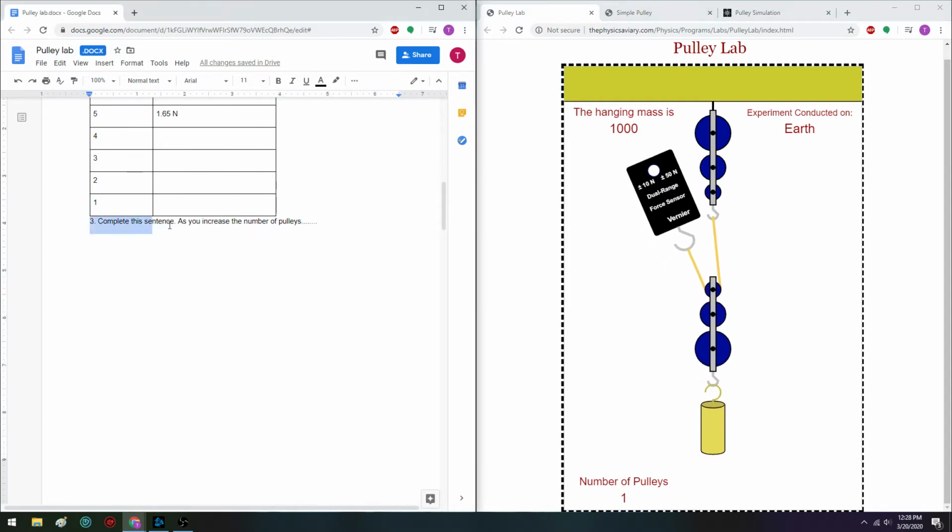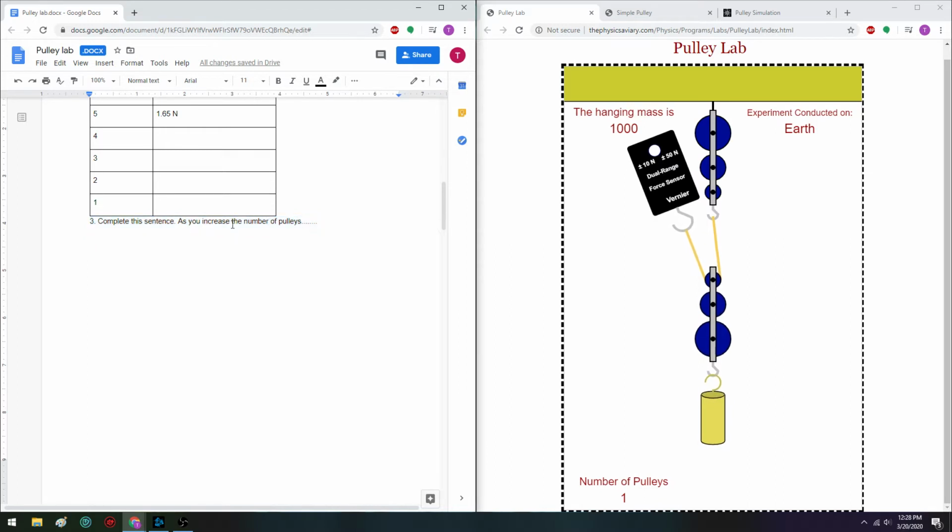Now this next one, you're going to complete the sentence. It says, as you increase the number of pulleys, what do you think is going to happen? So as you increase the number of pulleys, you can talk about the force change. You can talk about how much the rope changes, how much advantage you think it's going to have, if it has a greater or less mechanical advantage compared to how much force is required.